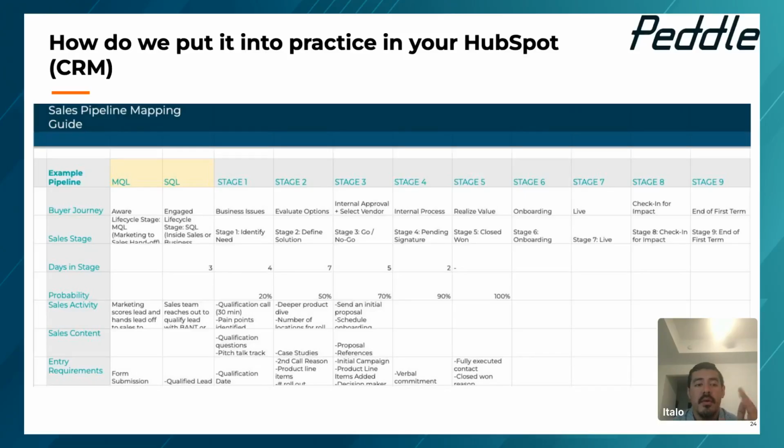And so you want to do entry requirements. Instead of them moving the stages themselves, you need to have a reason for every new stage. For example, MQL comes in because they submit a form usually or book a meeting. SQL is because you ask qualification questions like, do they have budget? Are they the right industry? Do they have the right pain point? Was it just an accidental call or form fill, or is this a real thing? Do they really have a need?